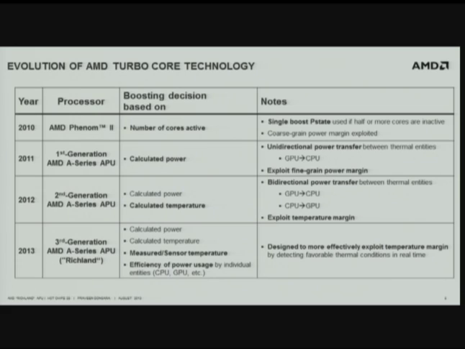OK, brief history on the AMD Turbo Core technology. It was introduced in 2010 on the AMD Phenom 2 processor. It was fairly simple at the time. We just looked at the number of cores that are active. If half or more of the cores are inactive, the rest of the cores are placed in a higher boost state. It was as simple as that.